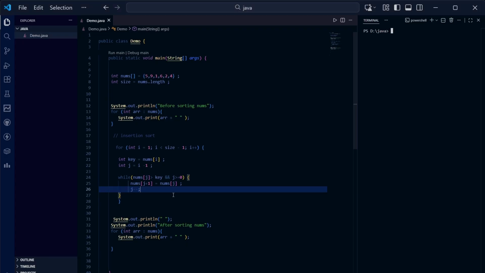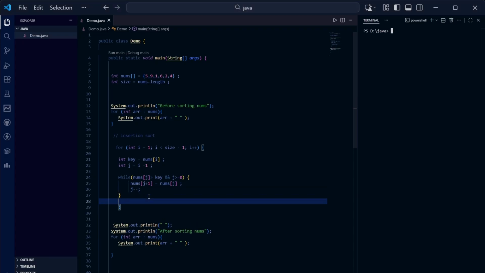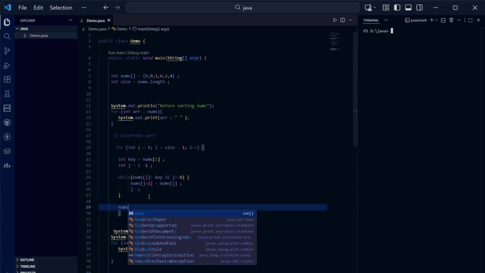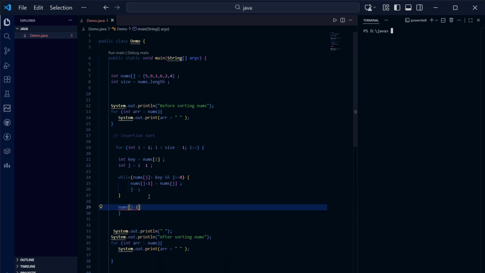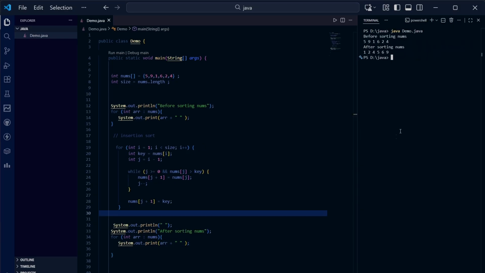So again if you come to the code part, after this while loop, the final thing is that in the nums array, at the position j plus 1, you are going to store the key value. Like this you are going to end all this stuff. Before that I am simply printing the stuff in nums, and after the sorting also I am printing it. If you compile and run, it shows the nums before sorting like this, and after sorting the array it shows like this. So this is known as insertion sort.